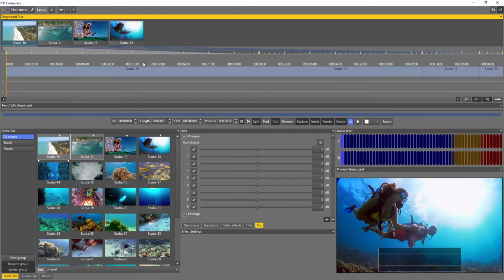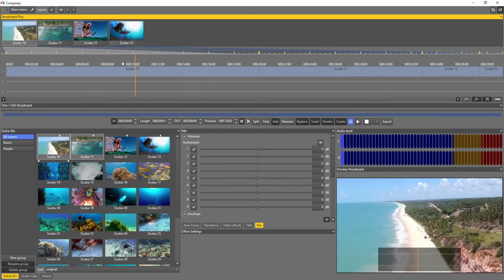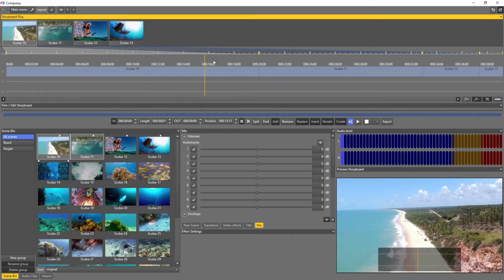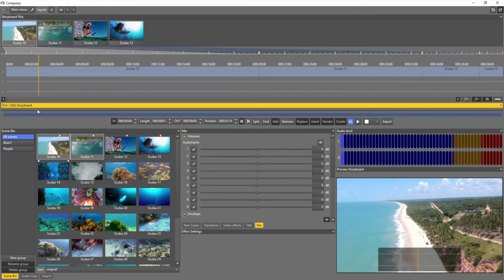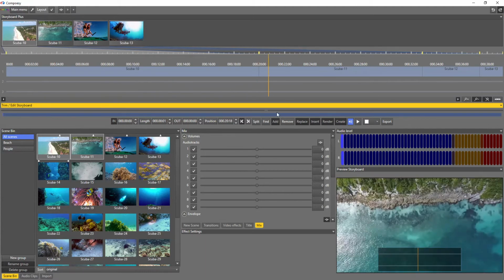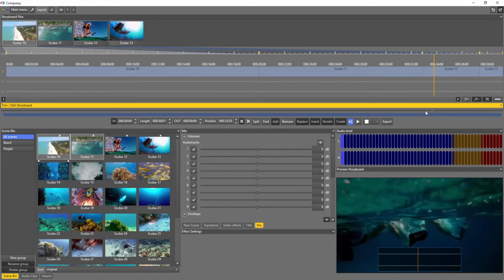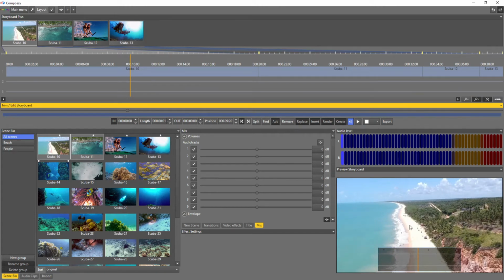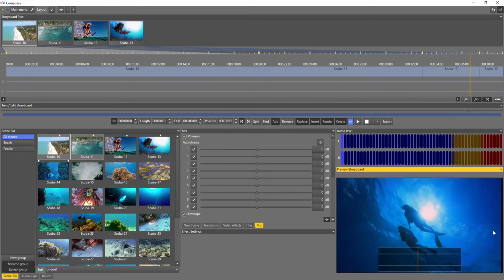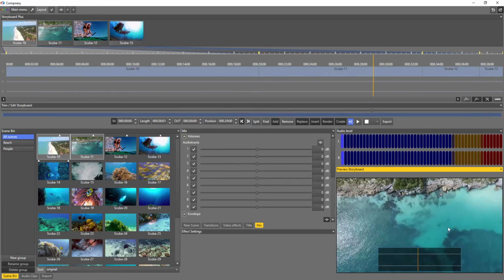Navigating in the storyboard can be done in multiple ways. Click and drag, use the Trim and Edit slider, or click directly into the preview, hold your mouse button pressed and go from left to right.